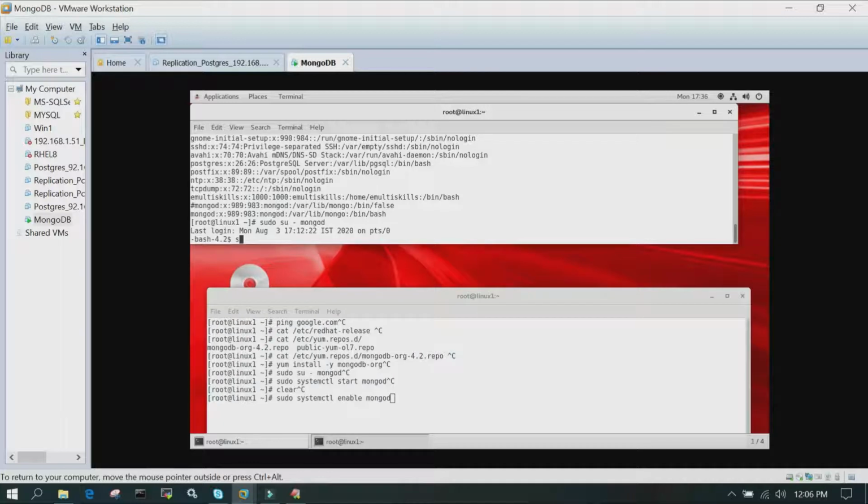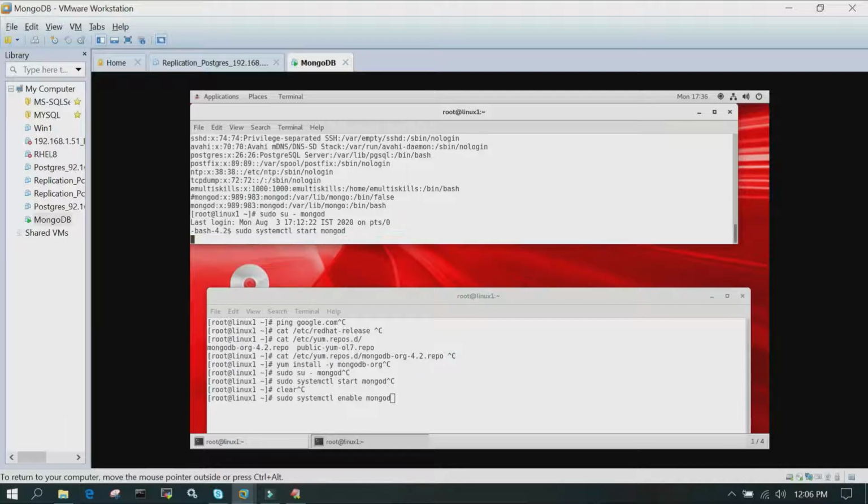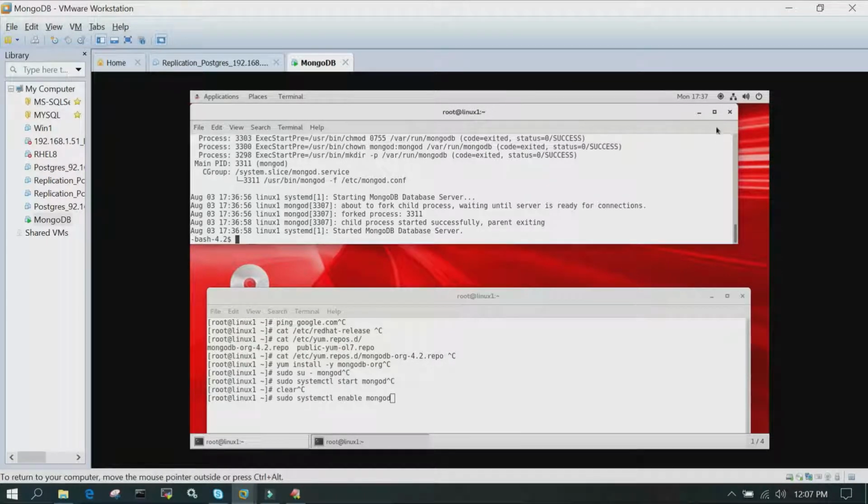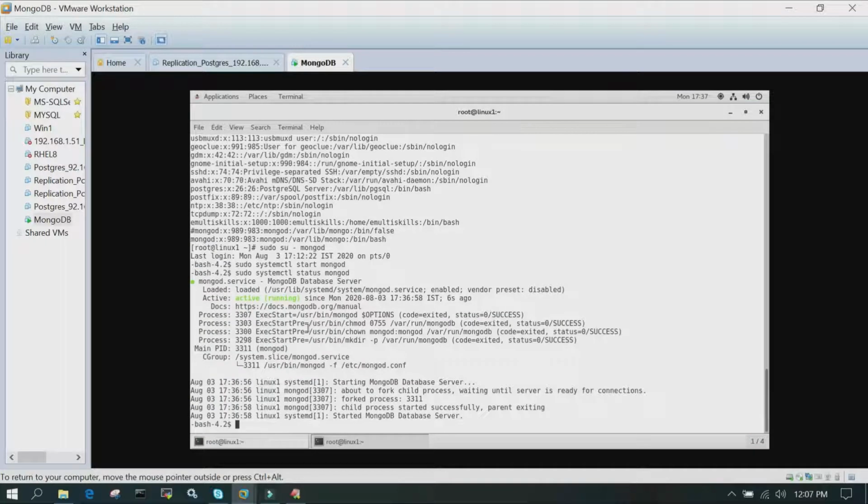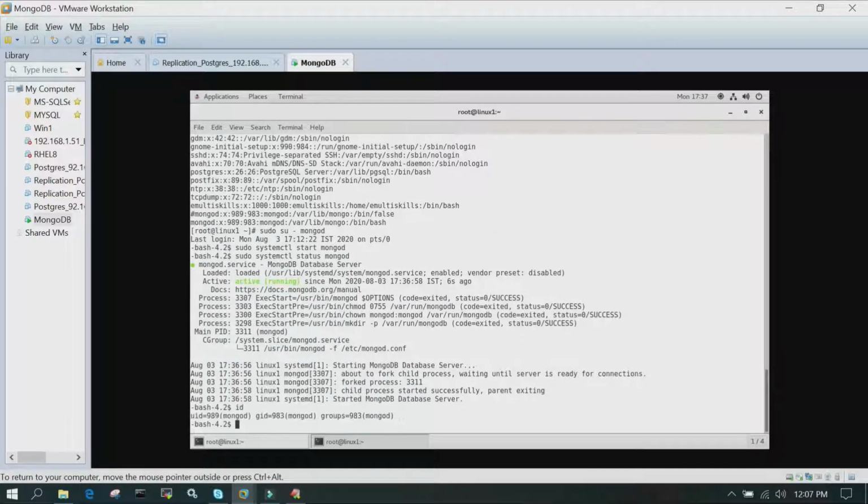Now you can use sudo systemctl start mongod. So now we are going to start the daemon or the server. Once it is started, just check the status. You can see that MongoDB is in running status, and I have now switched the user to mongod.